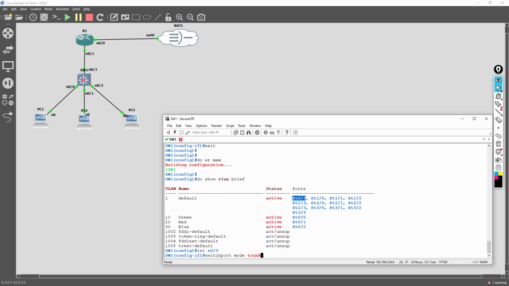So the moment you make it a trunk, you cannot see this port when you type show vlan brief, because it does not belong to a specific VLAN. It belongs to everybody. Either it belongs to VLAN number 1 or 10 or 20 or 30. Why? Because this is the one which is going to carry all the VLANs' information. That's why you are not able to see that port after you finish this configuration.